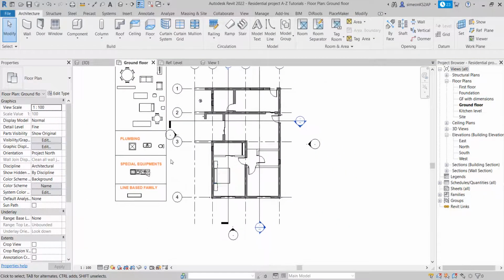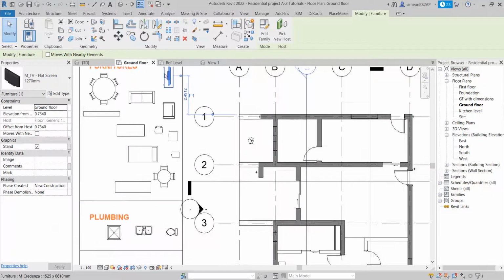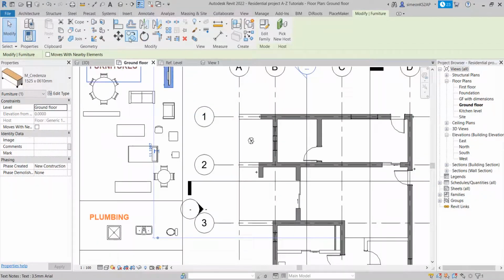All right, let's go to the TV and the TV stand at the same time. Let me move it.